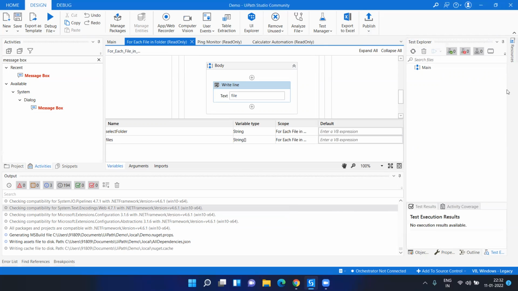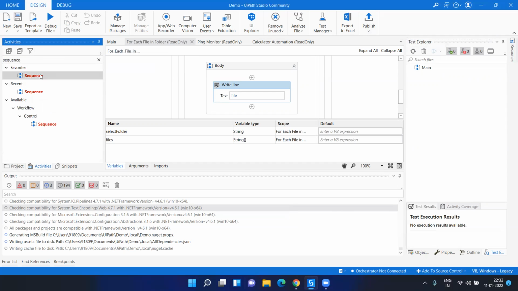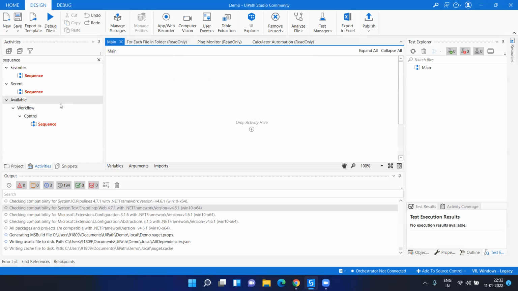So this is overall the introduction to the front end, how it looks, and what things you need to do. For example, let's say if you want to create a basic process, just go here and type sequence and click on this. Okay, now we will have the main. By default, main will be executed. Just drag and drop.